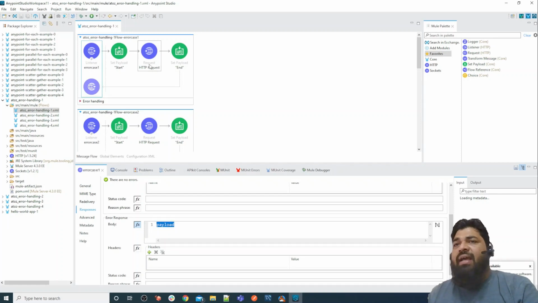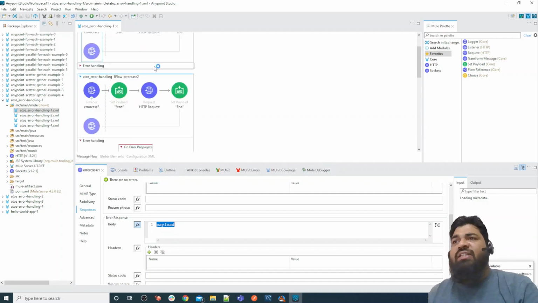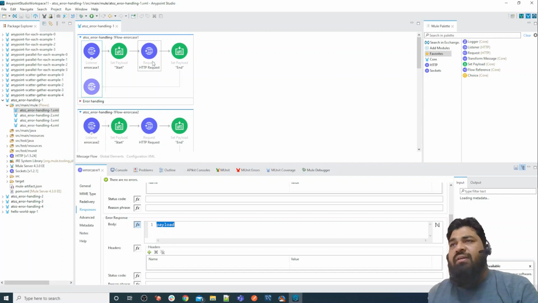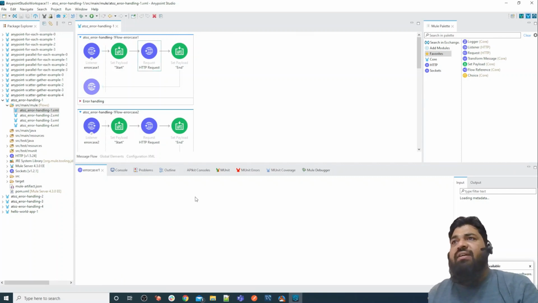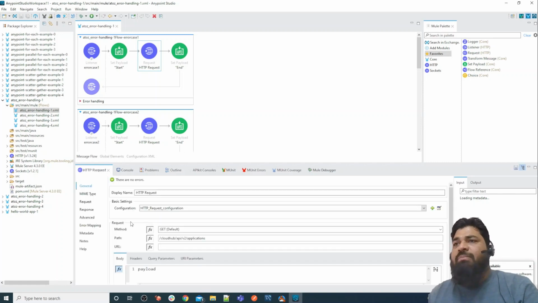So at any point of time, if any error occurs, my listener returns the error response as a payload. What is the value of the payload? It will return a simple value. And all my HTTP requesters throw a connectivity error because I have configured a wrong HTTP path in the Mule requester. It will give you the HTTP colon connectivity error. So these are some prerequisites I wanted to explain.